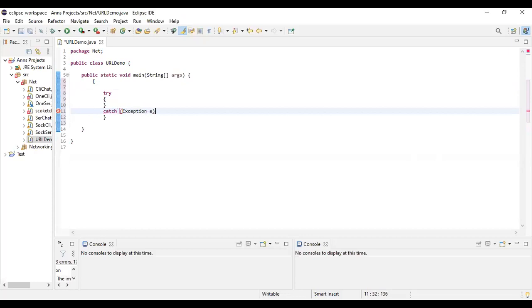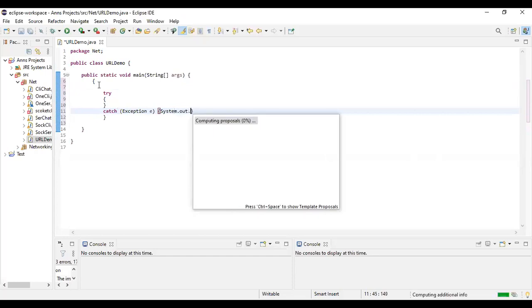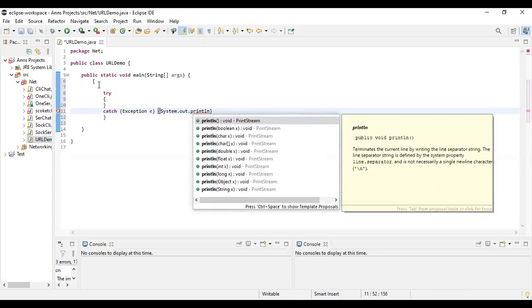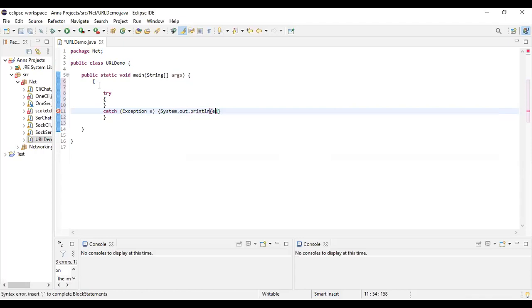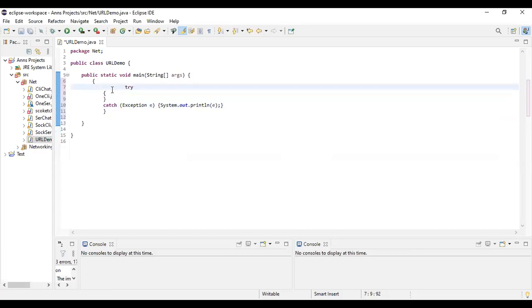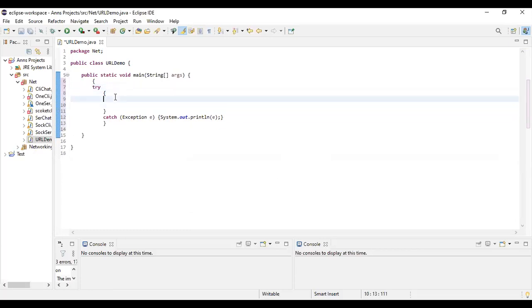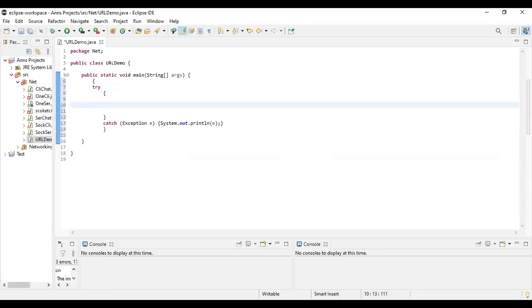Exception E. System.out.println E. Okay, so I'm done with my try-catch. I will write my code inside over here.